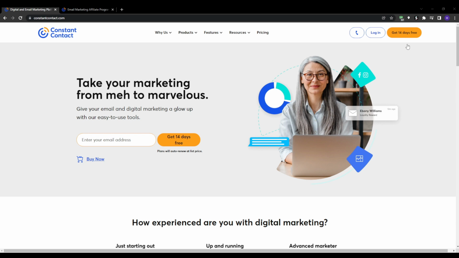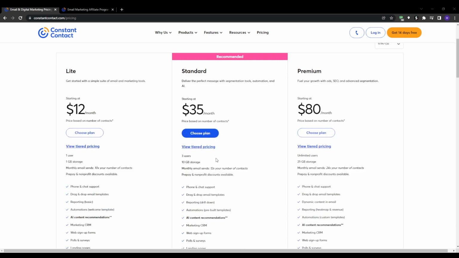Now, in terms of the pricing, Constant Contact offers two main plans. You have the Lite plan, which starts at $12 per month, and the standard or the recommended one at $35 per month. They also have the premium one for $80 a month, but the first two are the most common ones and they will probably make us the most money. Now, both of the plans come with a 14-day free trial, which is an important detail that we'll come back to later. So in summary, Constant Contact provides a powerful but easy to use email marketing platform for small businesses.